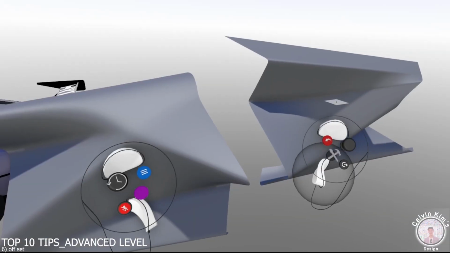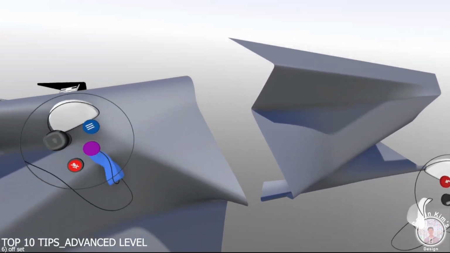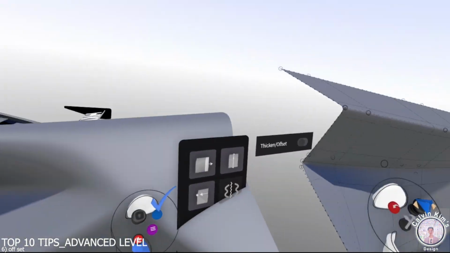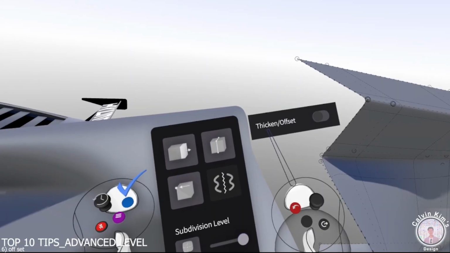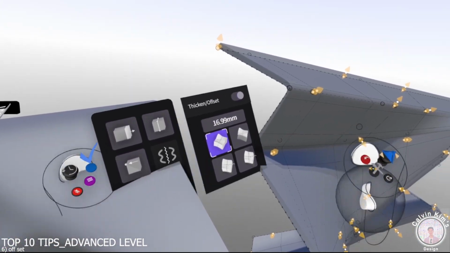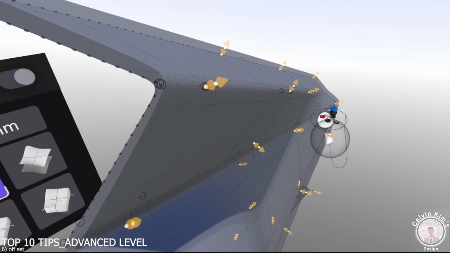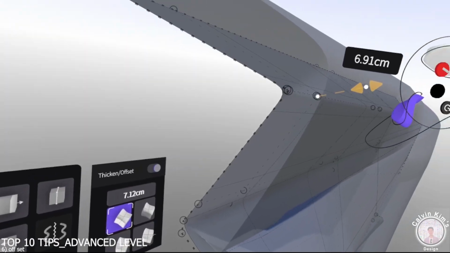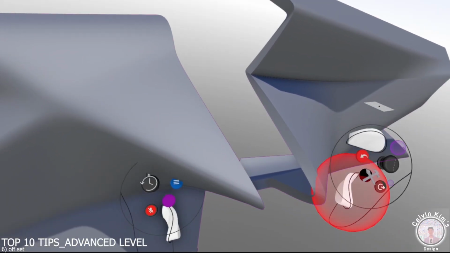And offset is really important too. In order to do this, grab it with the grab spear, click and edit, and there's a floating box. It says thicken and offset. So if you turn this on for the desired surface, it will indicate all these yellow arrows. And just grab it with the grab spear, move it to your desired surface. You just made this surface thicker.